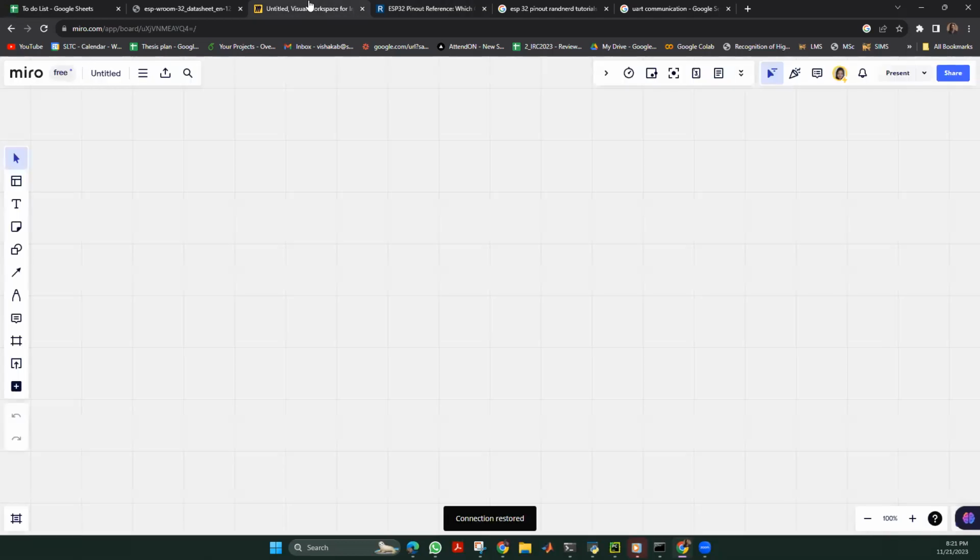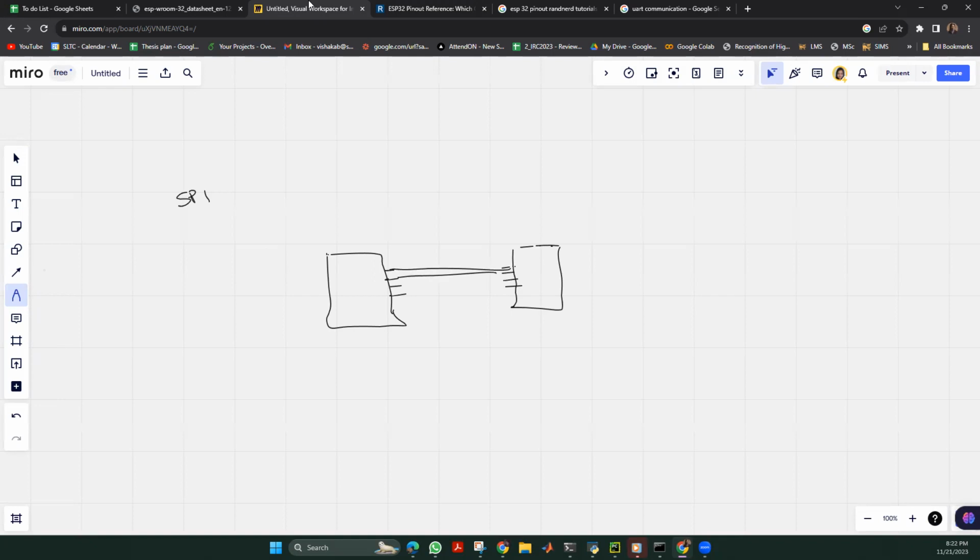So what I mean is that if you have SPI communication, you need multiple pins. SPI communication requires multiple pins in the ESP32 microcontroller, and these pins are connected to another set of pins in another device. If it is another ESP32, then all these pins will be connected to the other pins of the other device to do the SPI based communication.